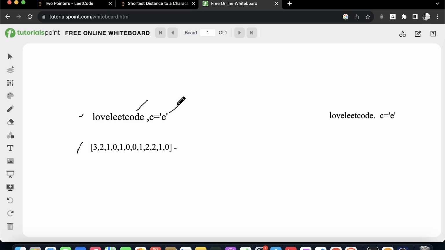So basically, you have to create an array. You have to find the distance of each character you have from the character c that is given to you. For example, in this case, it was the character E. To find the nearest position of E, you can have an array which holds all the positions of E. For example, it will be 3, 5, 6.